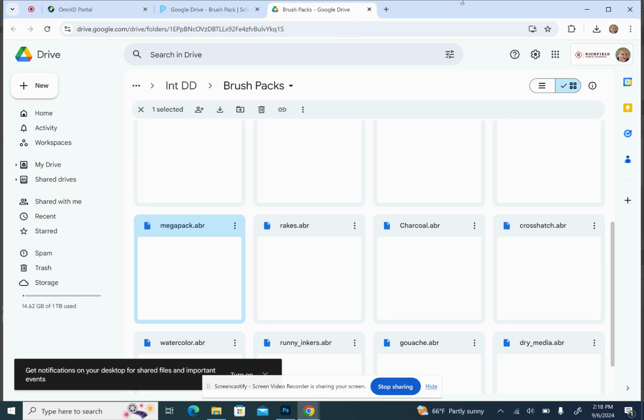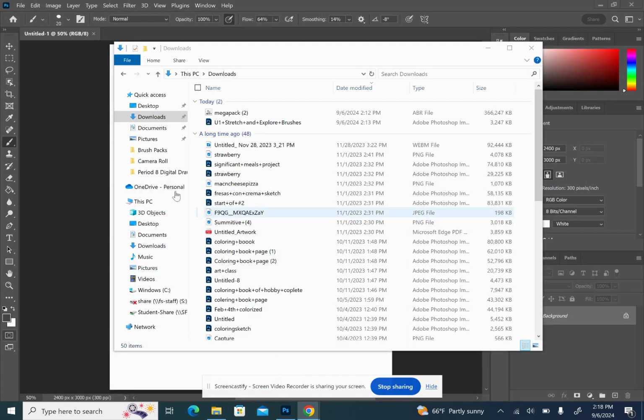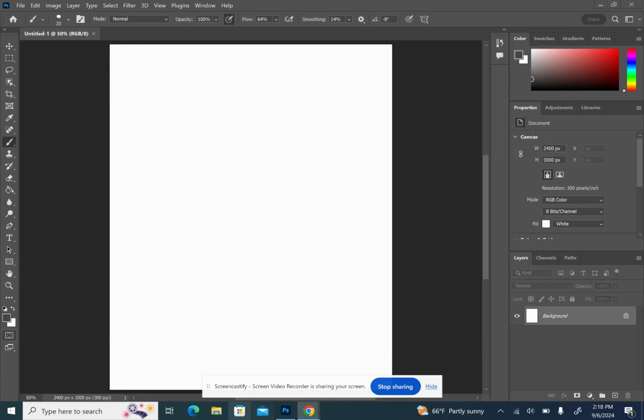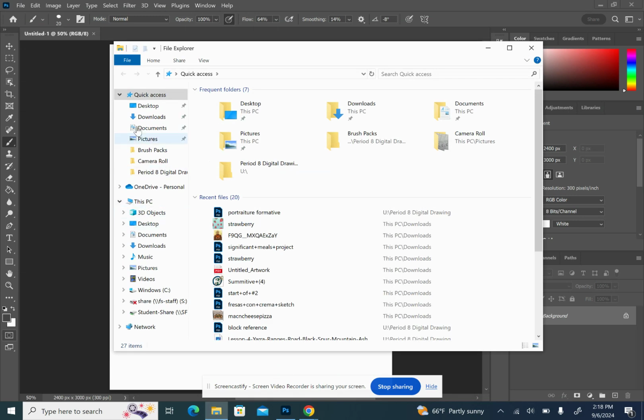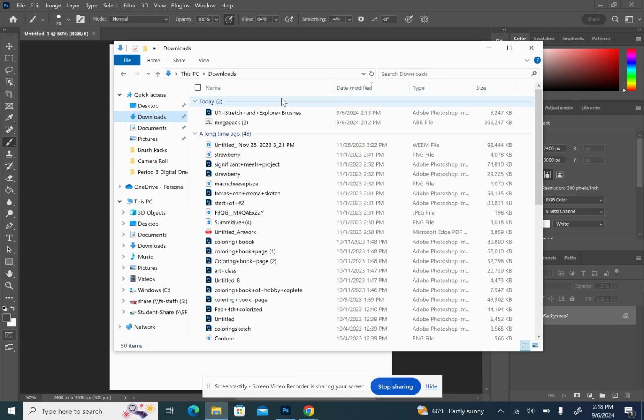What you're going to do then is go to your File Explorer. You're going to go to Downloads, and then click on that Mega Pack file. If you don't have Photoshop open right away, it's going to prompt it to open. It's going to download those brushes.